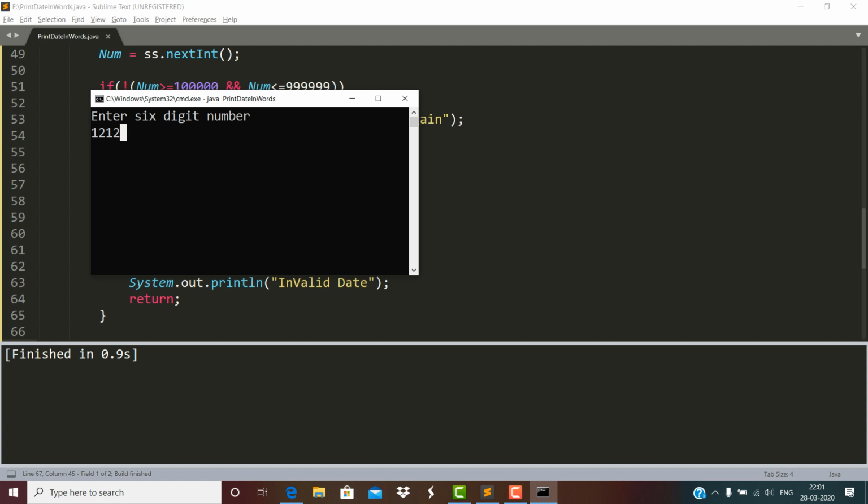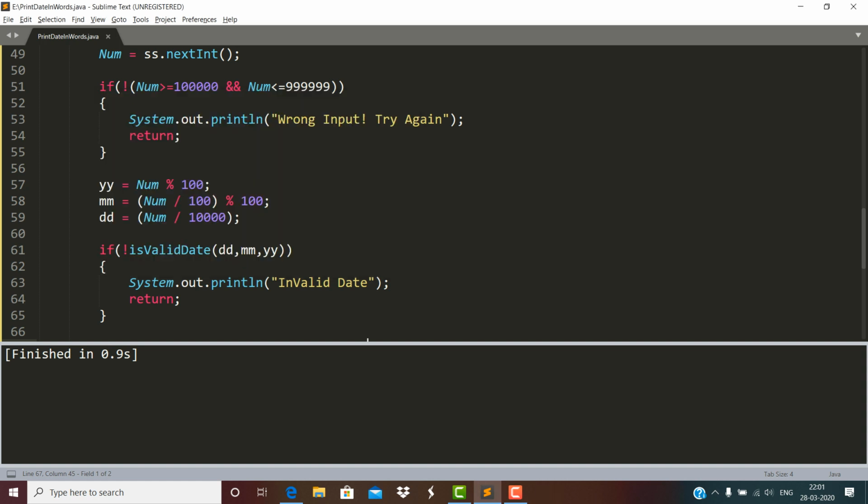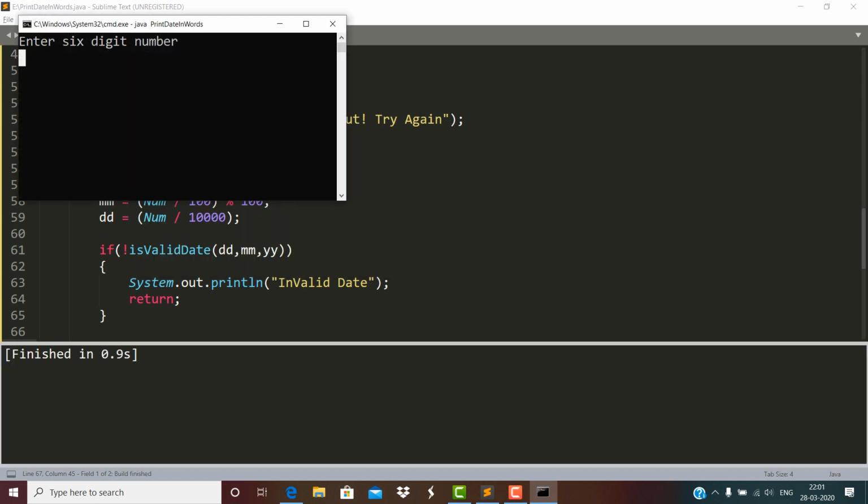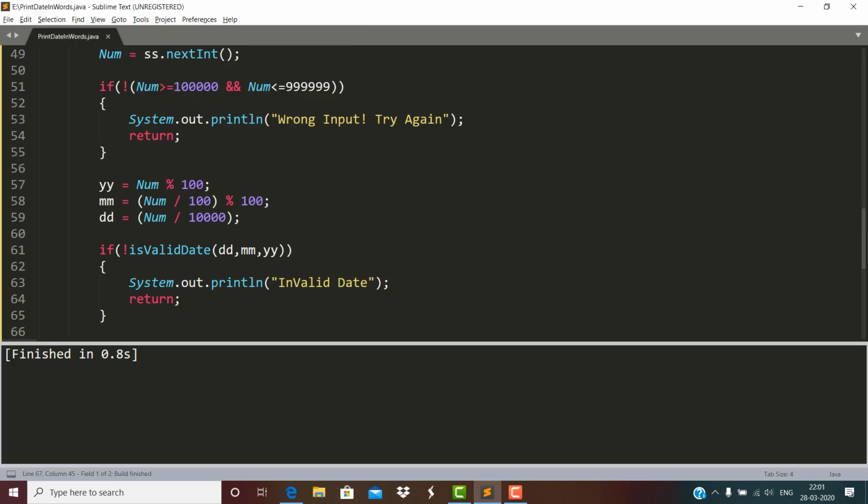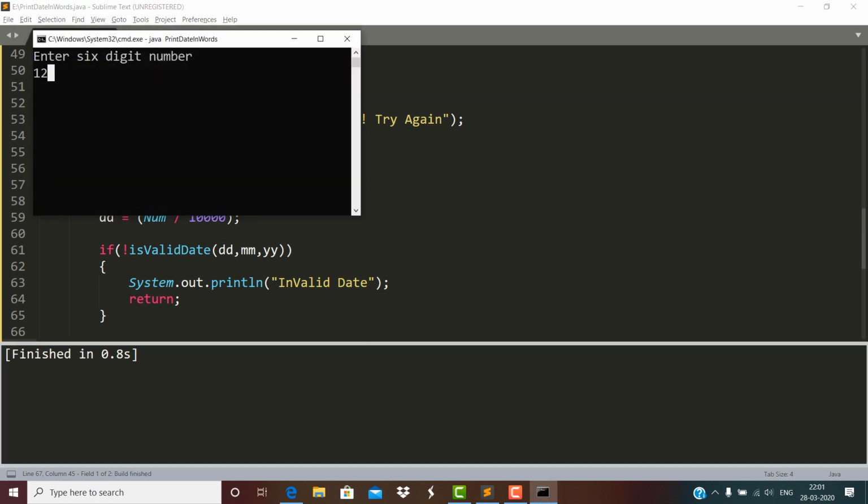Suppose the date is 12/12/2010. You will say 12/12. Sorry, it is not a 6-digit number, so wrong input. Try again. Okay, so it must be a 6-digit number only. So here 12 12 sorry 12 12 98. It is 12 December 98. Check for another input. If it is 12/02/90, then it is 12th February 90.